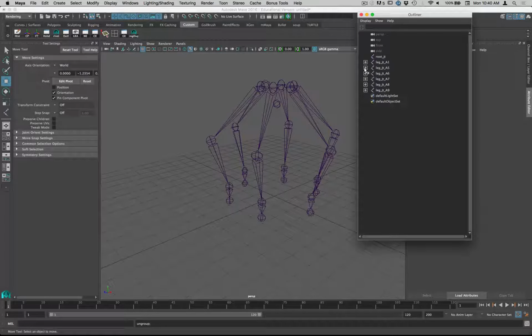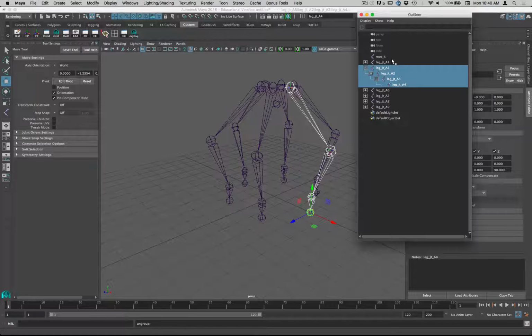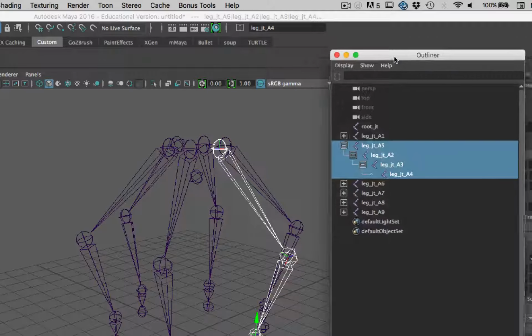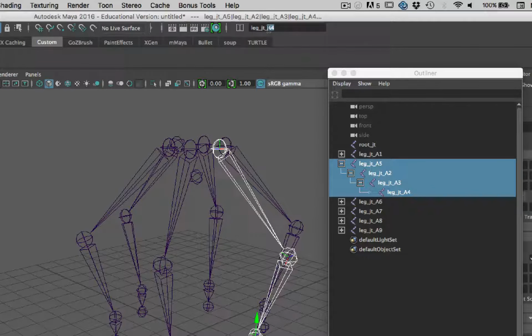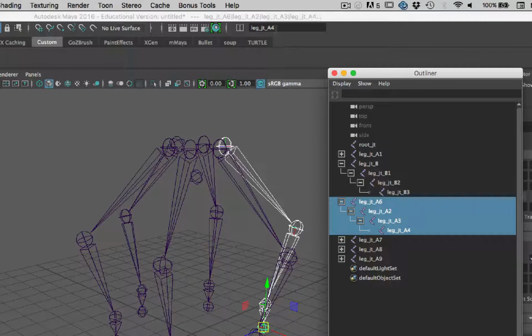So we can just take a second to do that. So just the same thing, I'm going to select this leg, all of the joints in here, top one, shift select the bottom one, and then I'll go up to this rename thing and just change it to B. Same thing here, change this one to C.